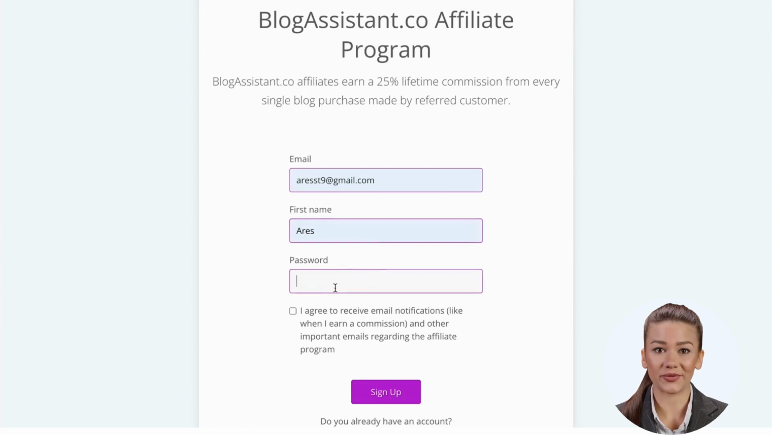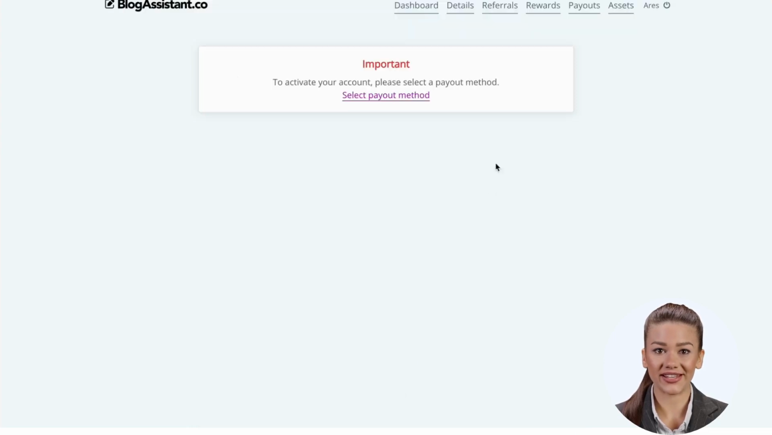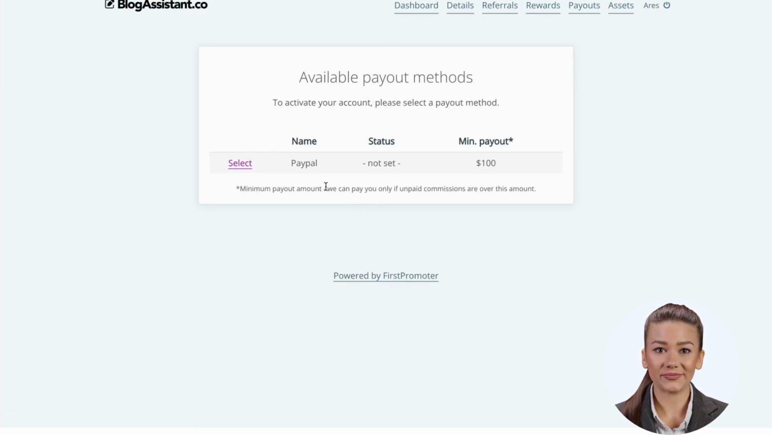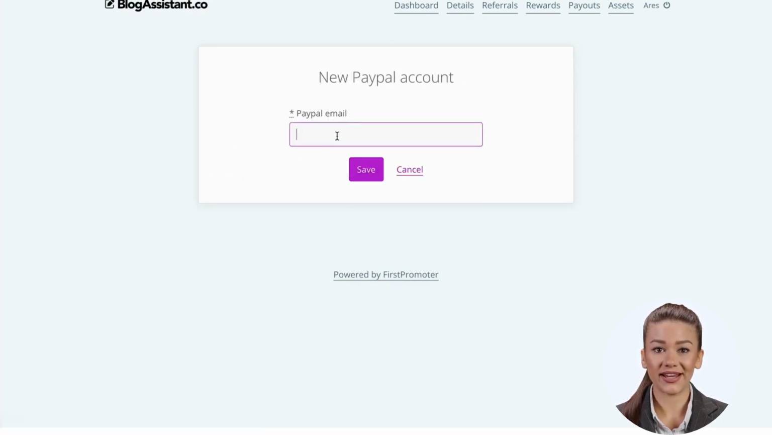Simply enter your email, name, and create a password. Don't forget to check the box and hit Sign Up. Next, you'll need to activate your account by setting a payout method. We currently only support PayPal, so click Select. Enter your PayPal email and save.